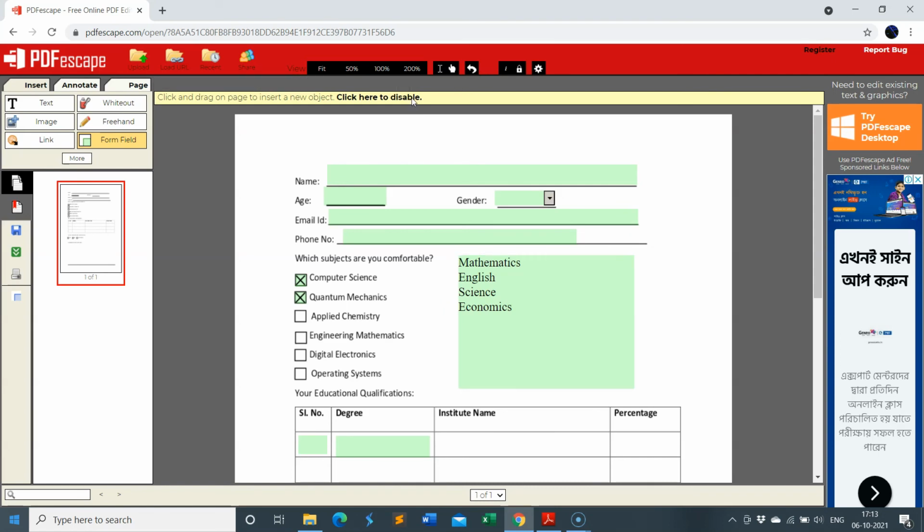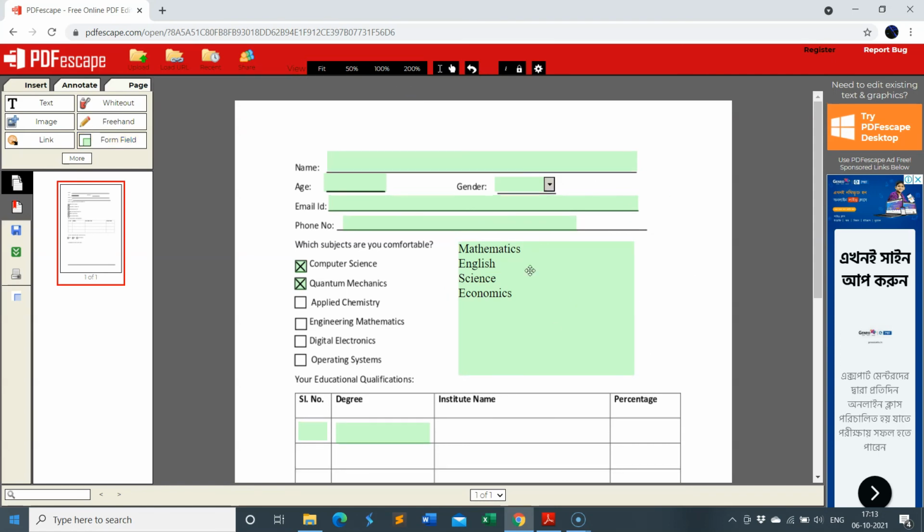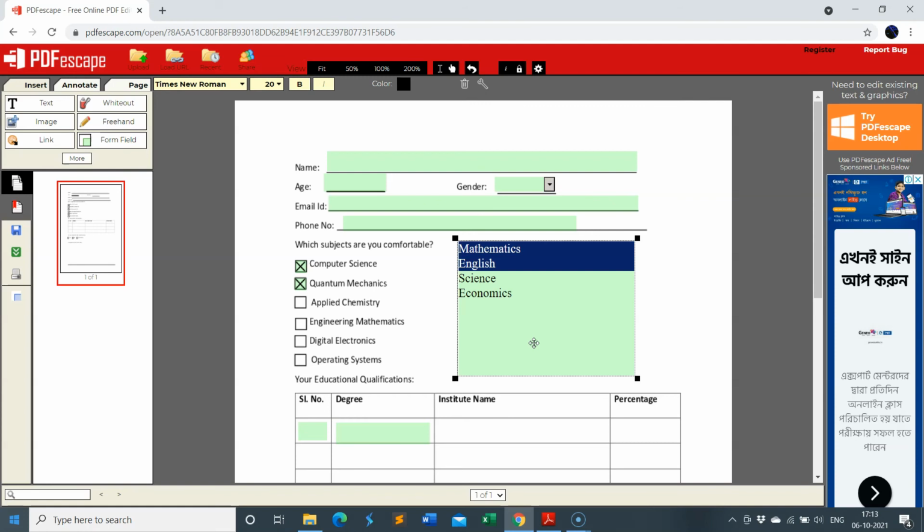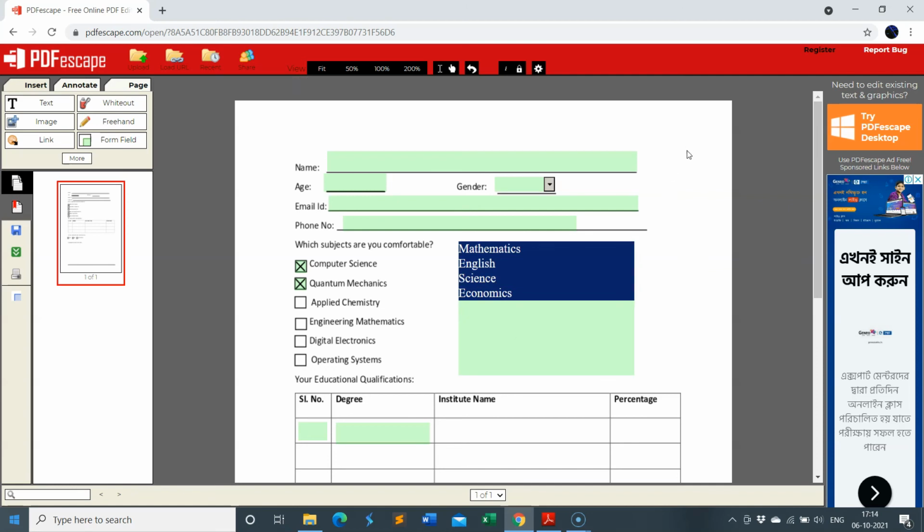And if I just disable this, now what happens, you will see that this is our list. And let's say that I want to select maths and I also want to select English. You can easily do that, right? Let's say I want to select all 4. I can select all 4 as well. And this is how we have a multi-select menu, right?